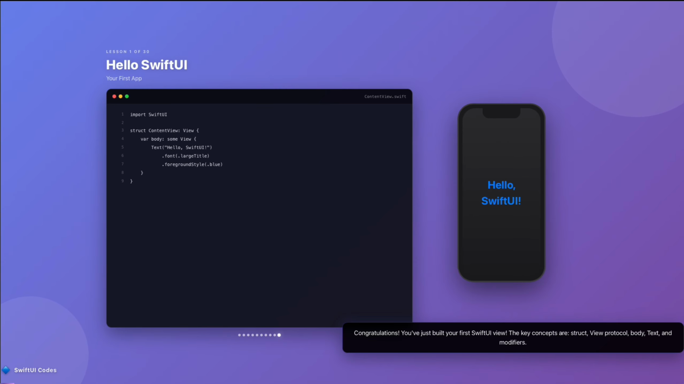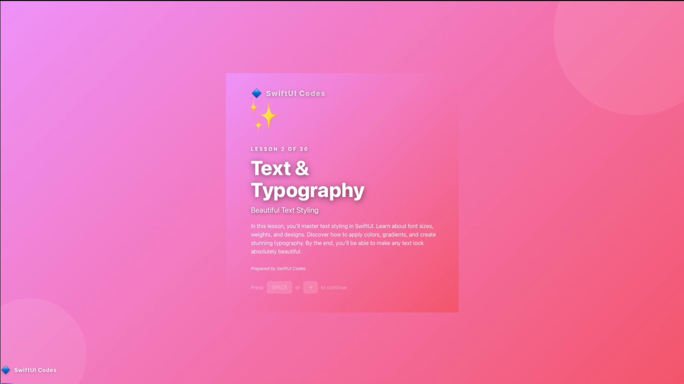Congratulations, you've just built your first SwiftUI view. The key concepts are struct, View protocol, body, Text, and modifiers.